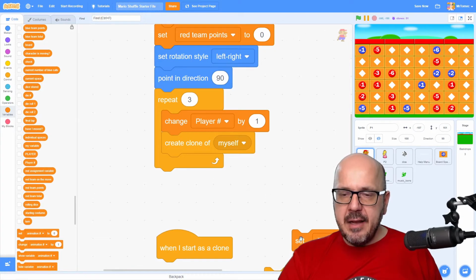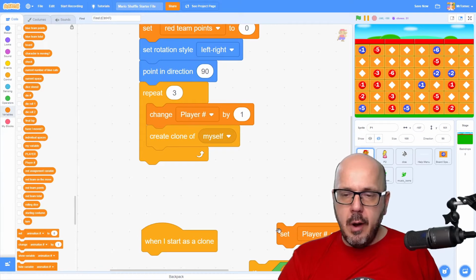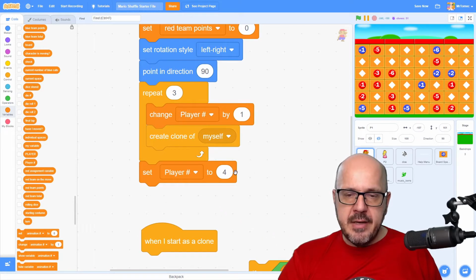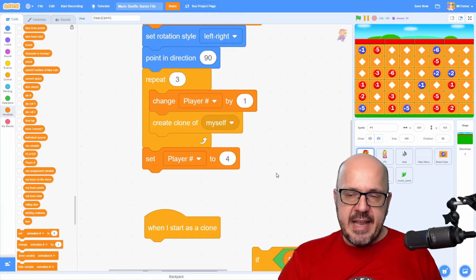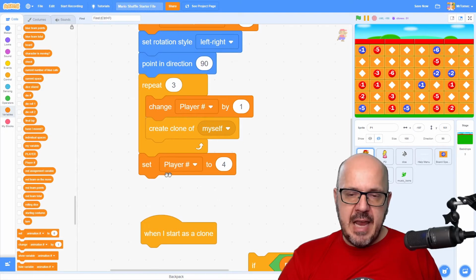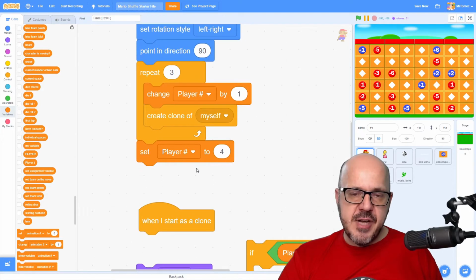At the very end, once we come out of this loop, our main character is going to have the ID number 3, which we don't want. So we're just going to set that player ID number to 4 so that we can tell our main sprite apart from the clones. The main sprite's not going to be doing anything through the rest of the game, so we just want to make sure that we can differentiate him from the clones.